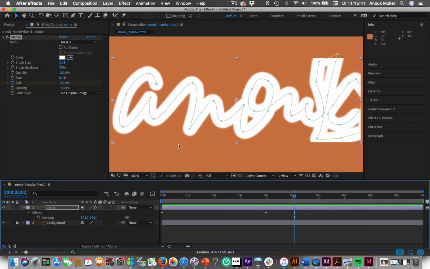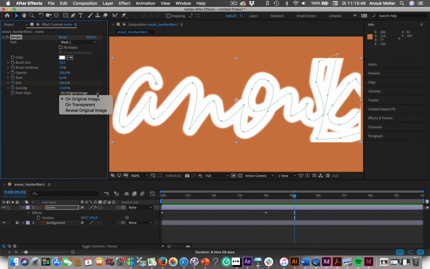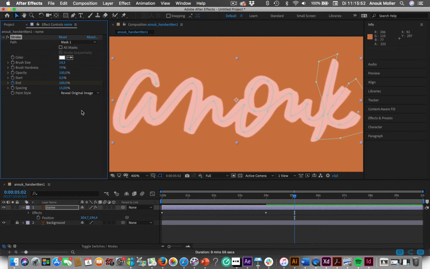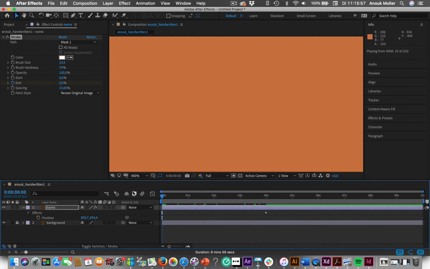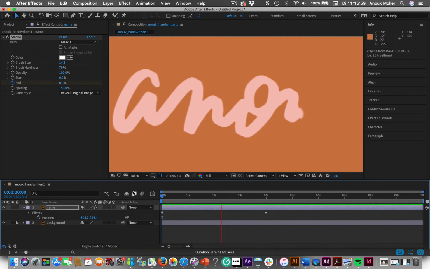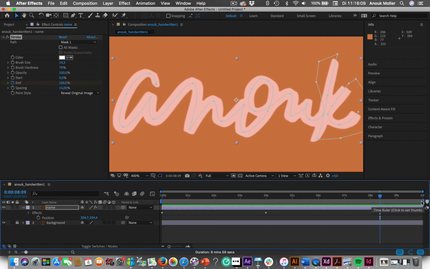Now there's something else we need to do because this is not what we want. We want to see the original one. So I'm going to adjust the paint style and click it to reveal original image. And now I'm going to go back. And now you can see that it animates my handwriting. But I'm still not happy with the way it looks. So I'm just going to adjust some stroke points to make it look better.